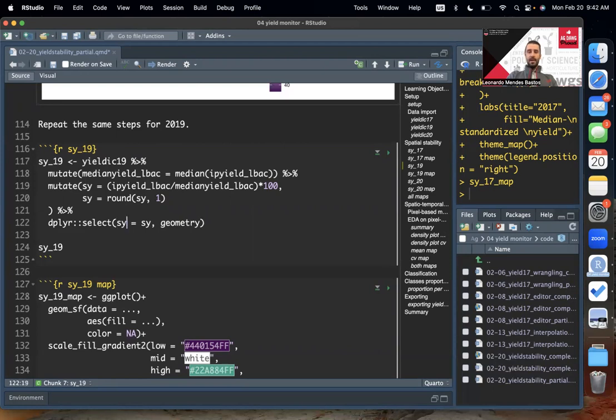this SY19. I just want to mention again, if you recall, when we use select, it can be used to select columns in or out if you use the minus. We're not doing that in this case, but you can also do a renaming on the go in the same function. So here we're basically taking the column SY and just renaming it to SY19.